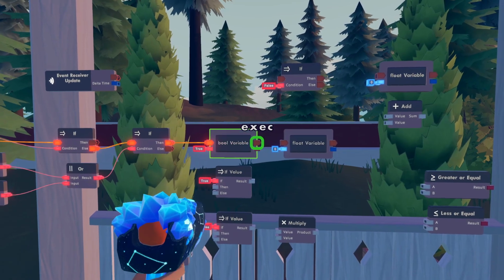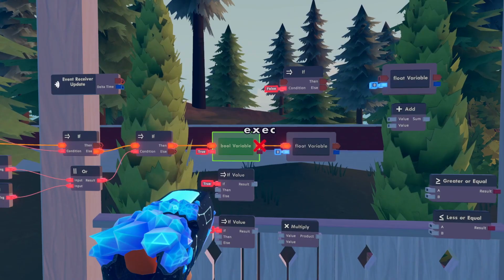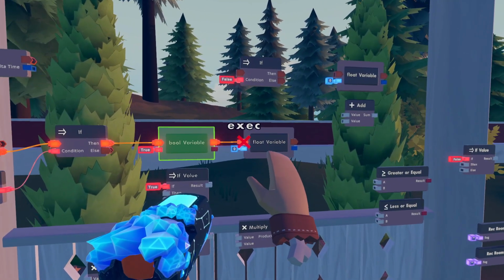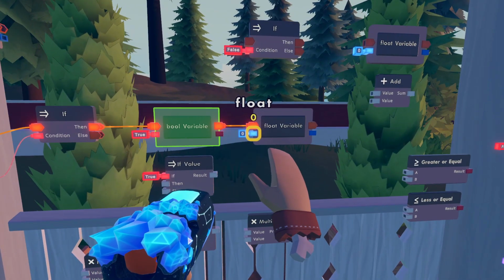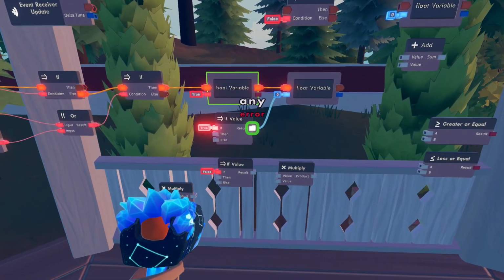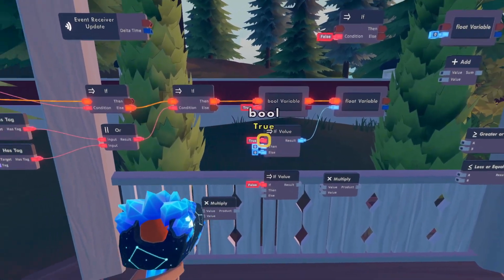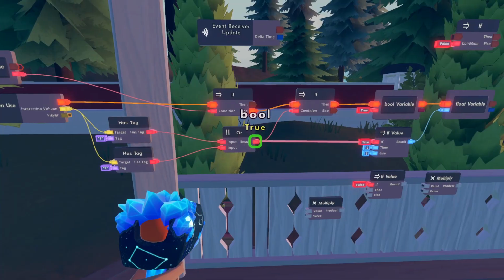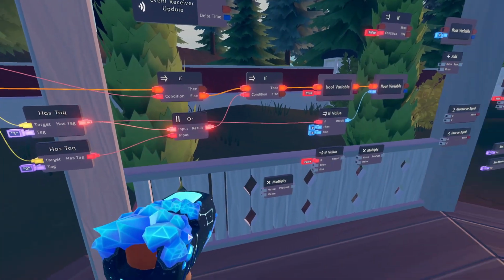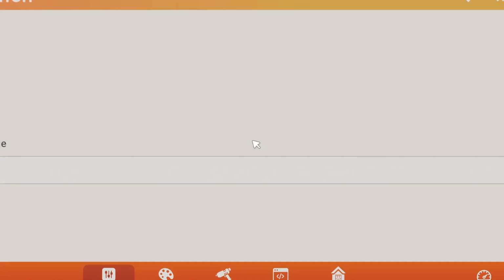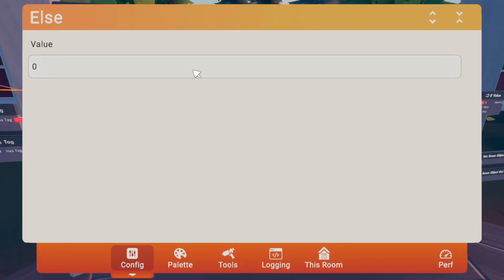This float variable will then be input, the output execution from the bool variable will then go into the input of the float variable. Now the float's data, the float, will be wired into this if value, which will go into when this bool will be then wired into the has tag on the 1. Now on then it should be 0, and then on else it should be 1.